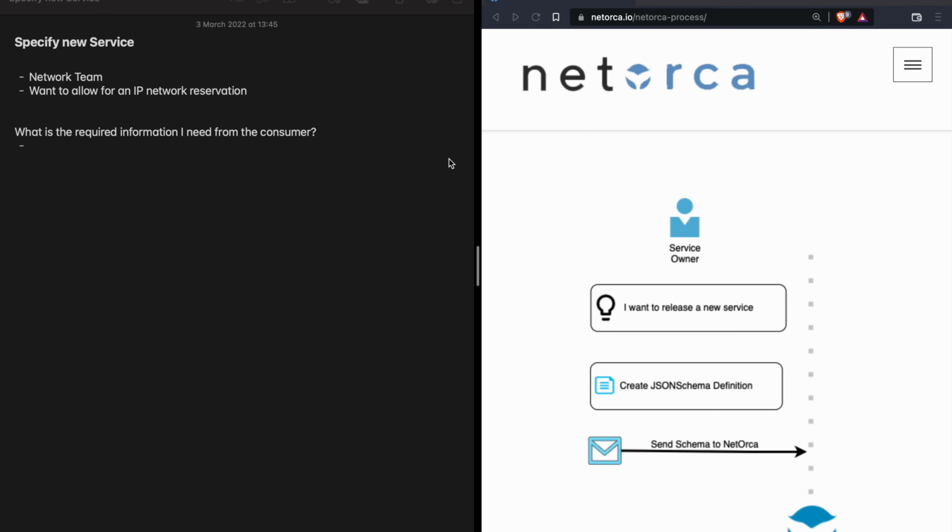Today I'm going to show you how a service owner would define a service and publish it onto the NetOrca platform. So in this scenario we're a network team and we want to allow for consumers to reserve IP networks.